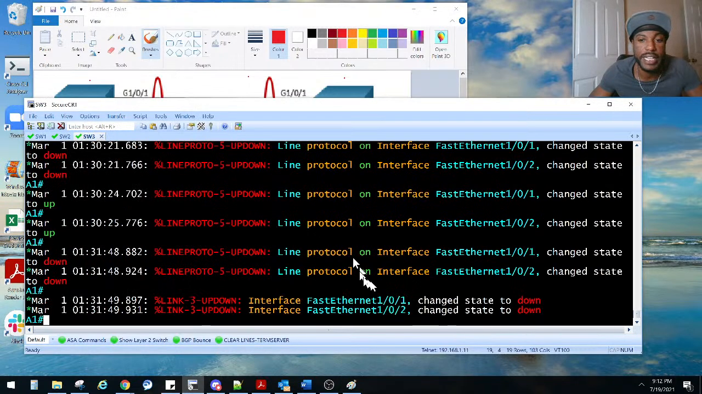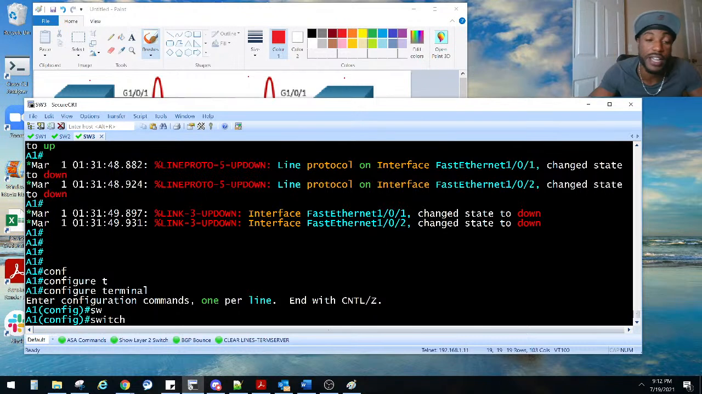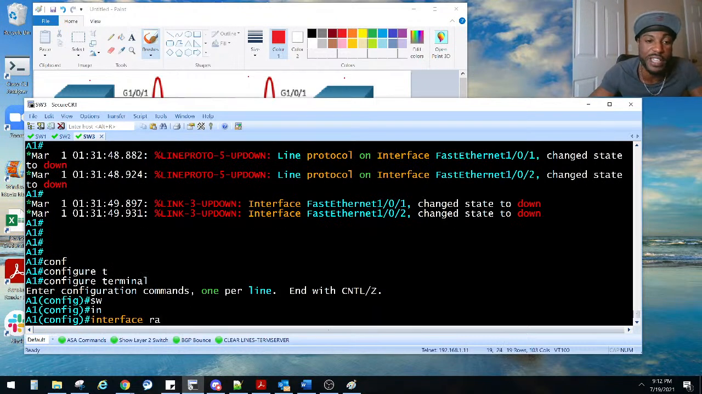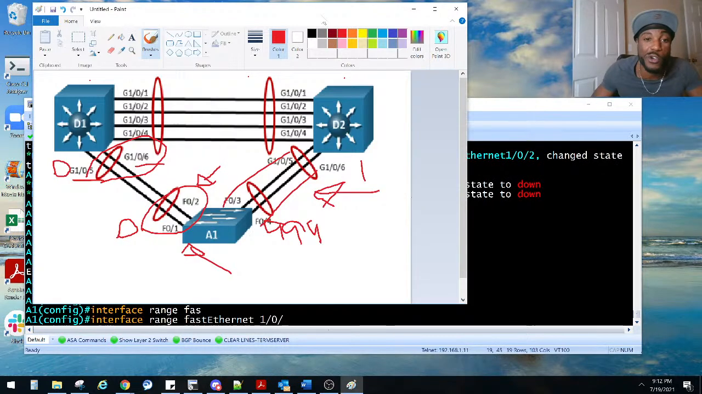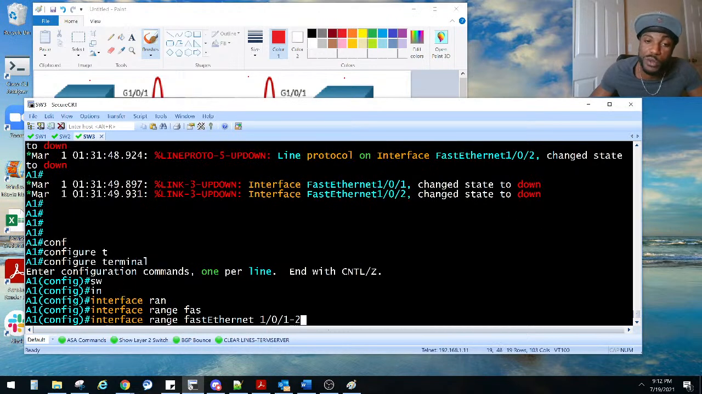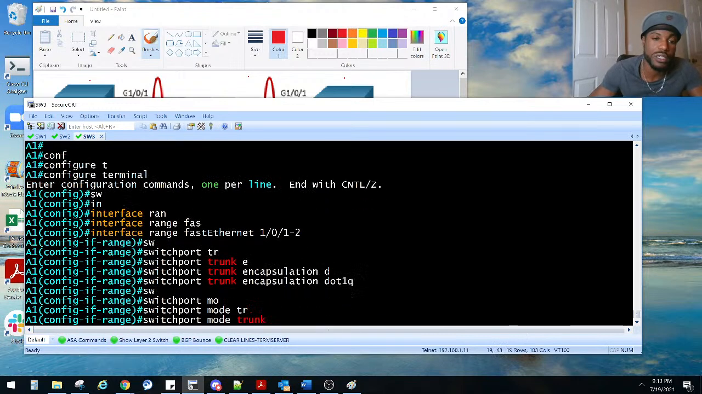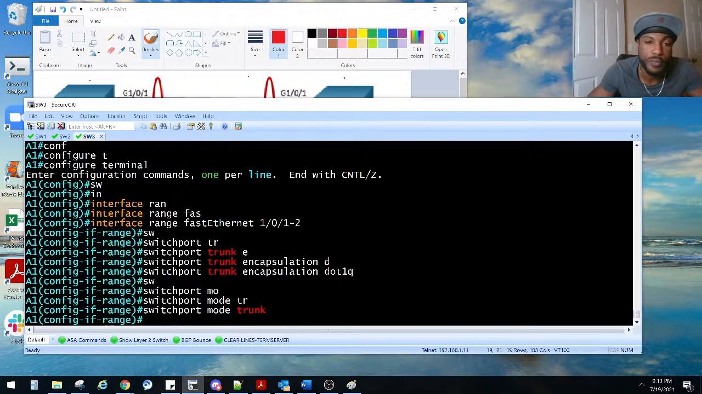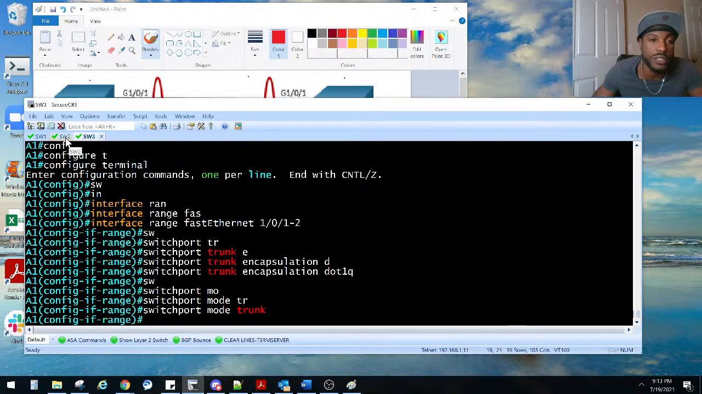Right, A1. And those guys are down, right? We left them by default, so they should theoretically just start trunking. But I'm going to statically set them as a trunk because I don't know what they were trying to demonstrate there. So interface range FastEthernet 1/0/1 through 2. We'll do switchport trunk encapsulation .1Q, and then switchport mode trunk. Let's go ahead and bring the other side down, make sure it actually forms a trunk between those two ports.